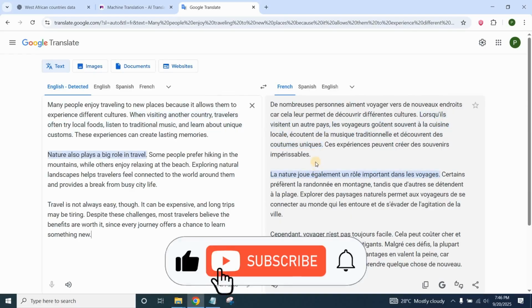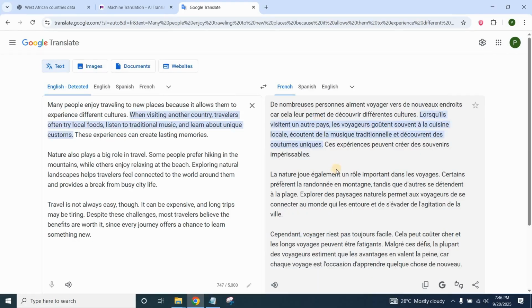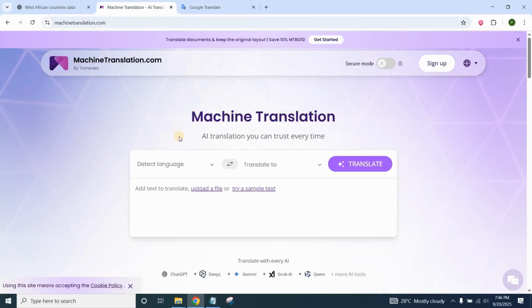But if you give this text to someone who knows how to speak and write French very well, the person is going to point out some mistakes, showing that Google Translate is not that perfect. Now let us go back to machine translation.